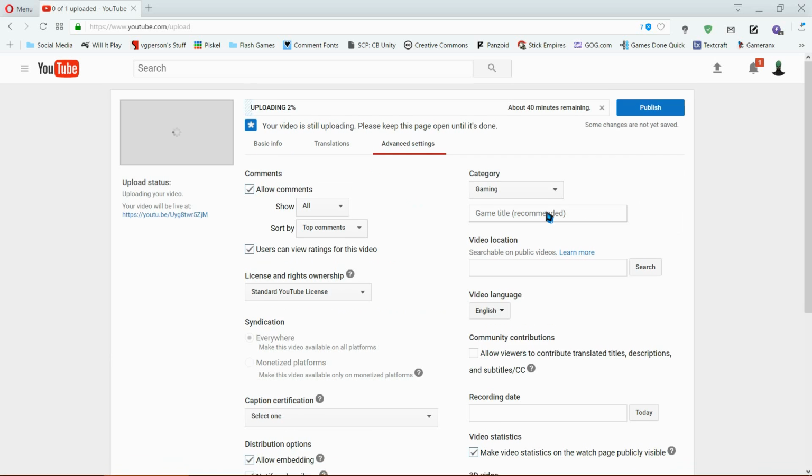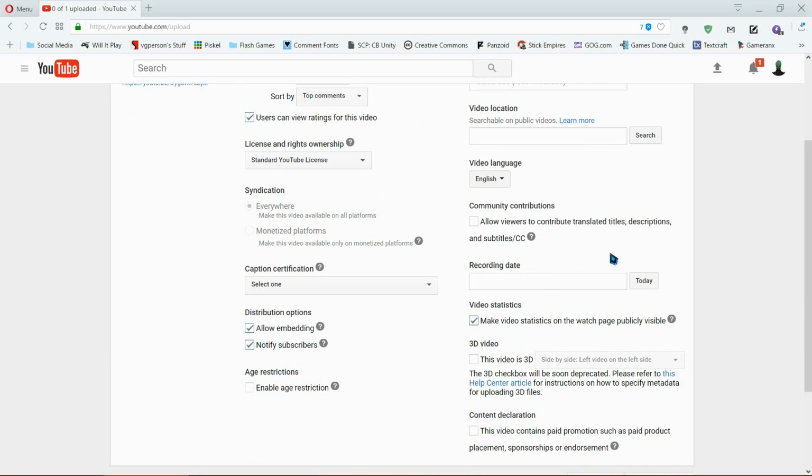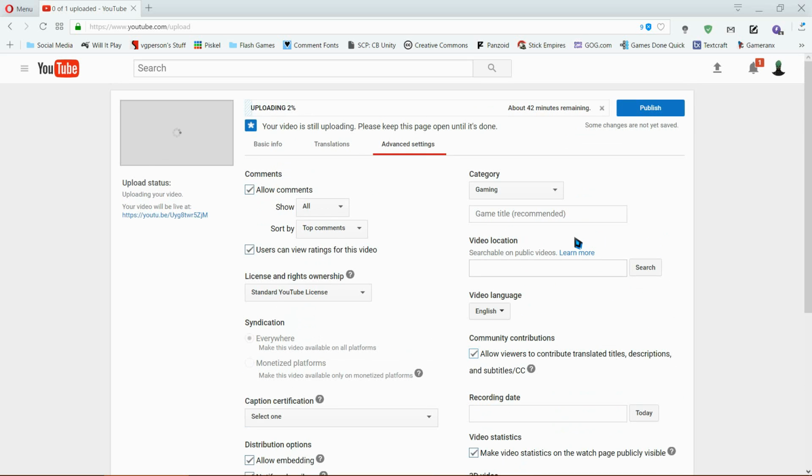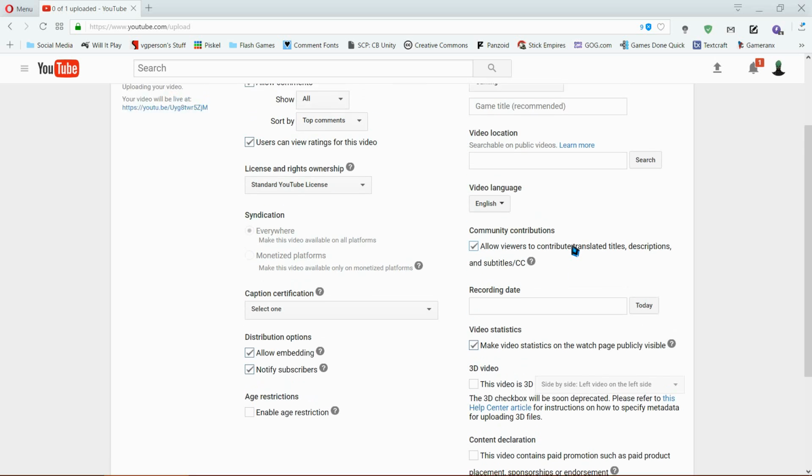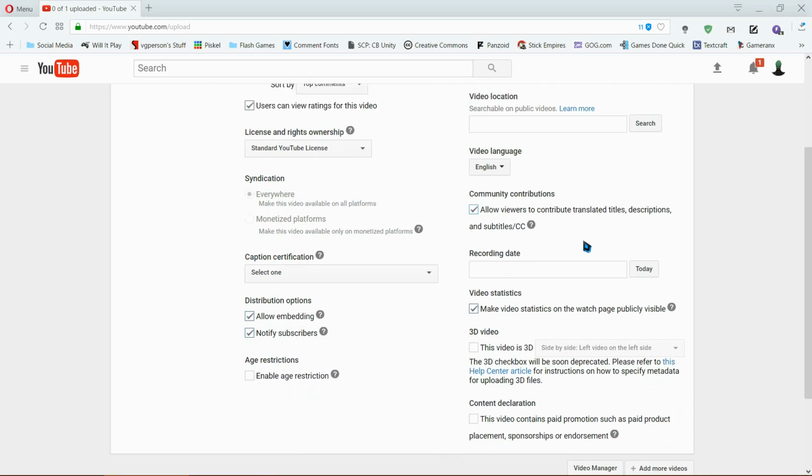Then I go to advanced settings, type in whatever game it is. I forgot what this game is. It's super obscure. I usually check community contributions, which just makes it so that viewers can contribute translations or subtitles. You don't have to do that if you feel like it's a bad idea. It's never done anything bad for me.